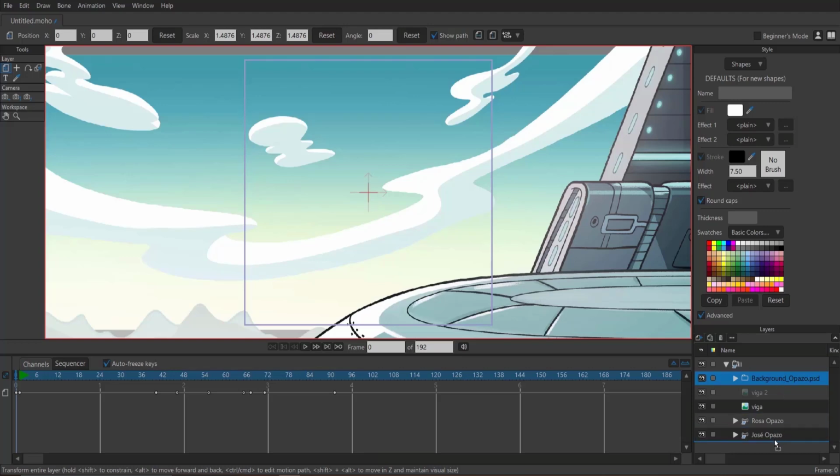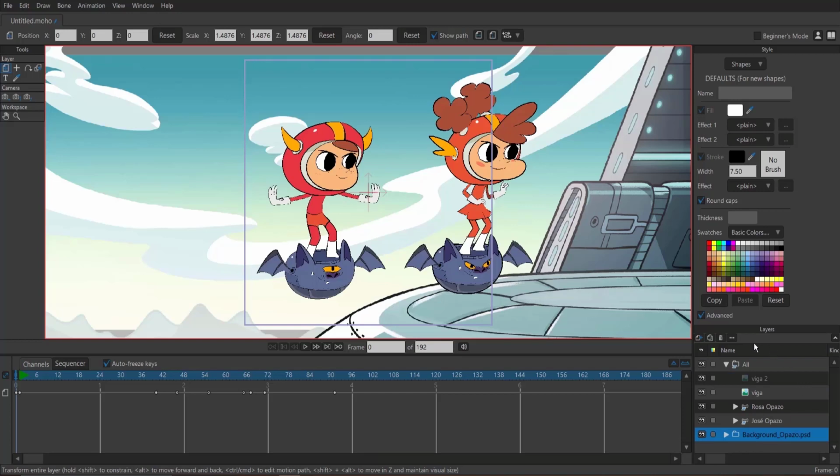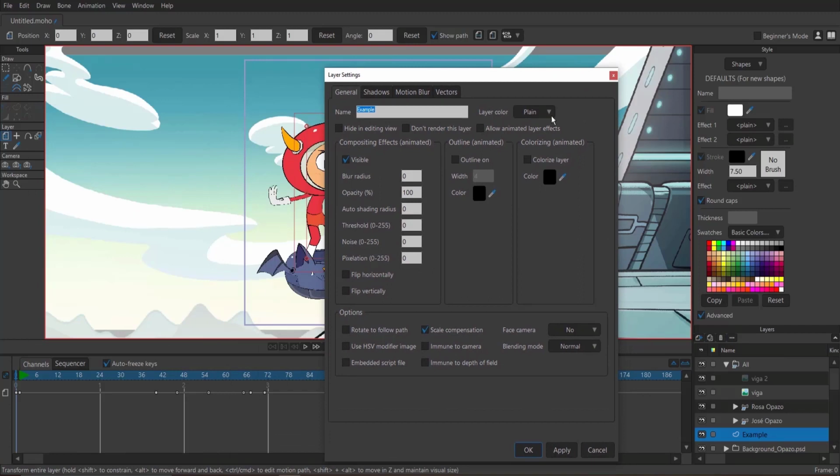Now, if we look at the layers panel, there's a couple of buttons I want to go over. If you wanted to create a new layer, you would select the new layer button and select what type of layer you would want to make from the drop-down menu. And next to this is the duplicate layer button. If you select it, it will duplicate your layer. And next to the duplicate layer is the delete button, which will delete your entire layer. And lastly, this button with the 3 little dots will open up the layer settings.